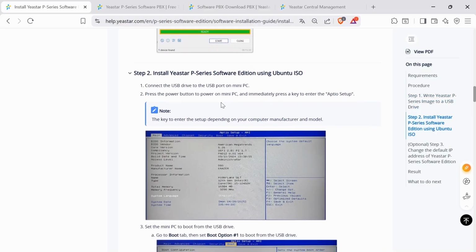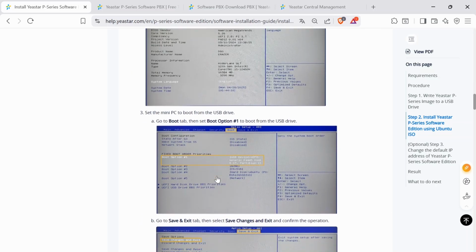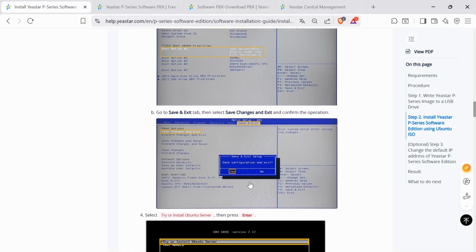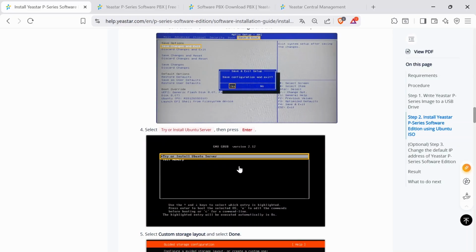Next, we'll boot the machine from the USB. Enter the BIOS using F12 or F2, depending on the machine. Once inside, change the boot settings located under the boot options and set the USB as priority 1. When you start up, the system will boot from the USB drive.